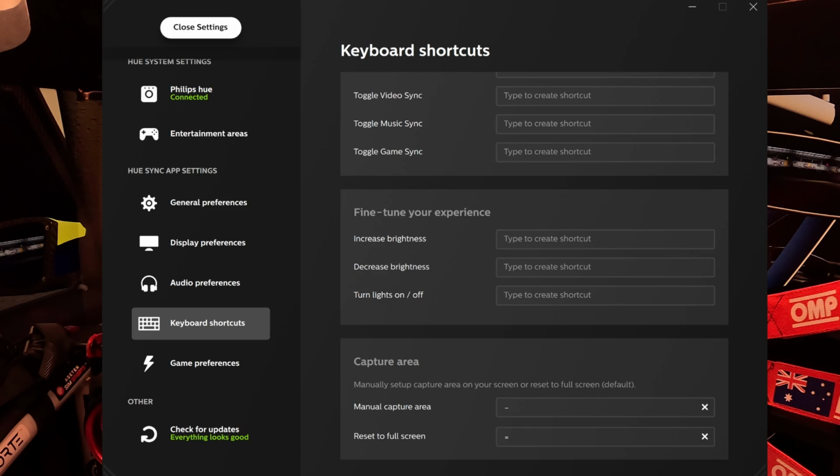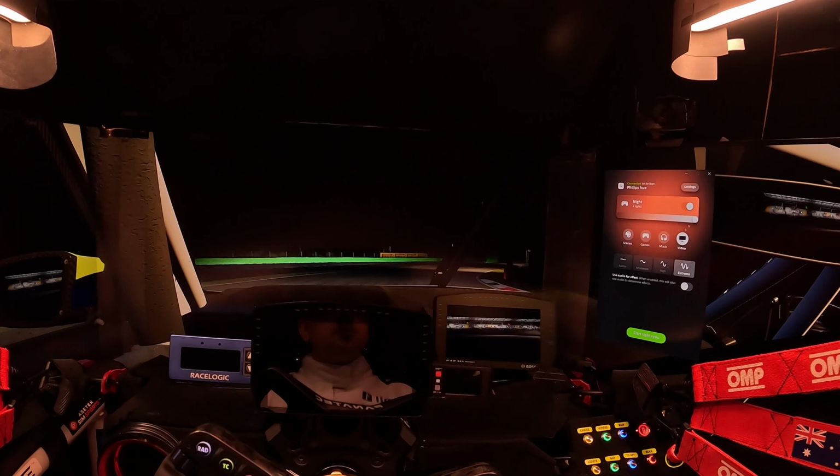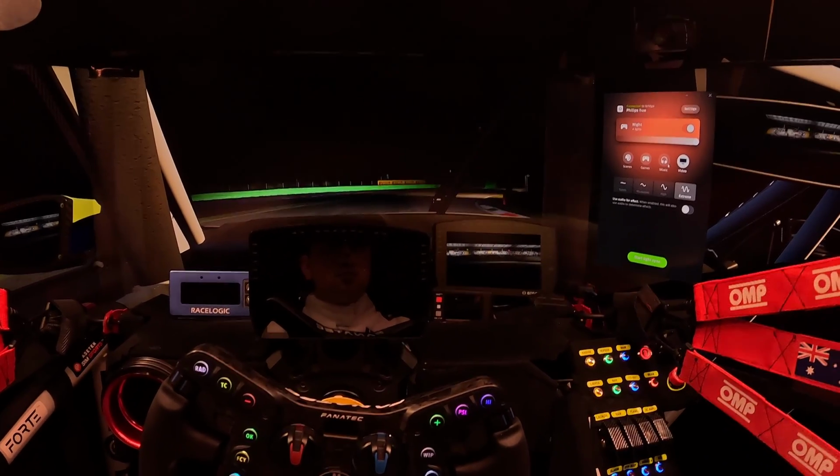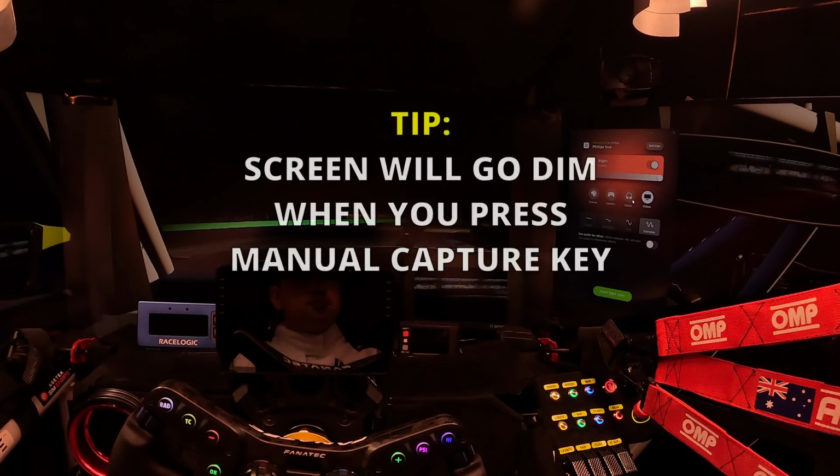Now head to the Philips HUE app on your PC, go to settings, hit keyboard shortcuts, and make sure manual capture area and reset to full screen are bound to a key. Now go back to the home screen of the app, hit the key you bound for manual capture, the screen will now turn dim.